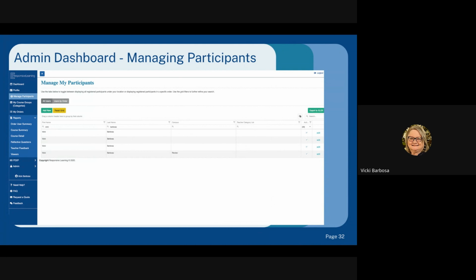In this case, I used myself as the example, and you'll notice that I have my name there. If I had my campus listed, that would be listed there. In this case, this is a test order that I'm working with. On the far right-hand corner is the word Edit. By clicking on Edit, you will be able to see additional information about that participant, specifically if they have registered for the course and if they have completed the course.